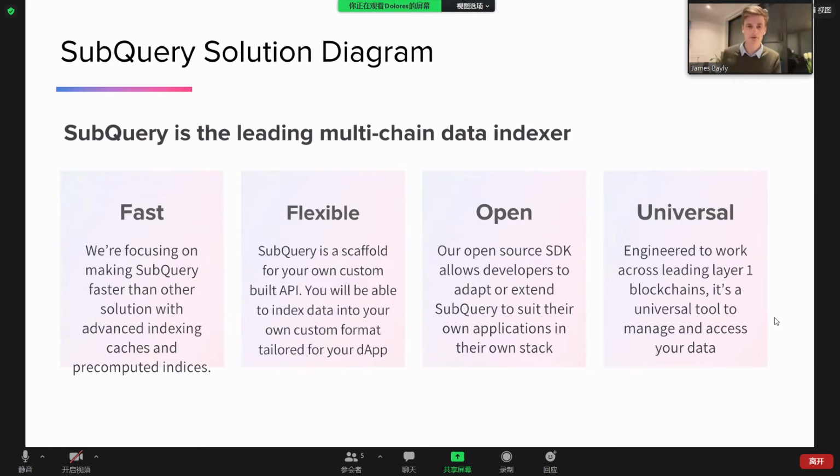So we build SubQuery in a certain way for 4 reasons, and we always focus on these reasons. It's a leading multi-chain indexer. We support many different chains. And the first one is it's fast. We spend a lot of time making sure that SubQuery is faster than other solutions. We use a lot of behind the scenes tricks to make this so. But the goal here is that collecting the data from your chain for your application is very fast.